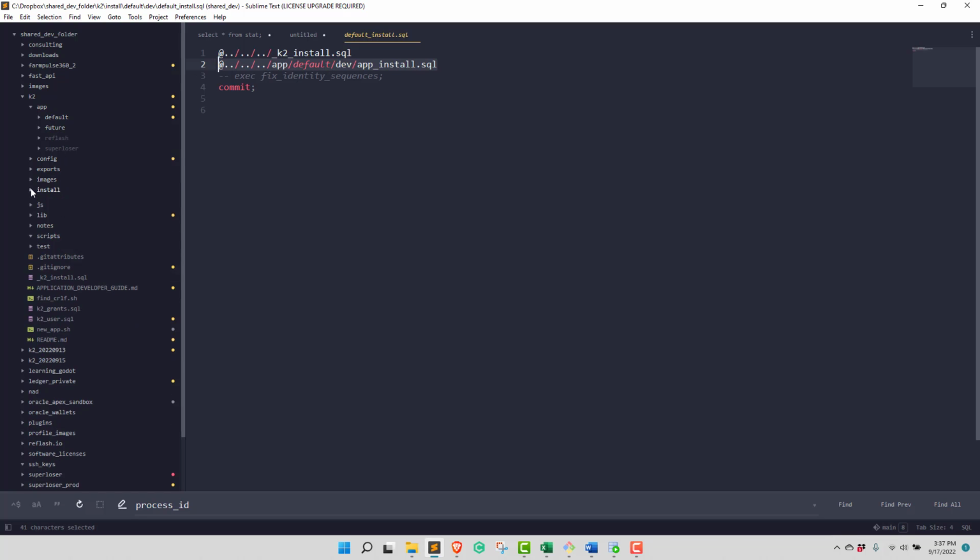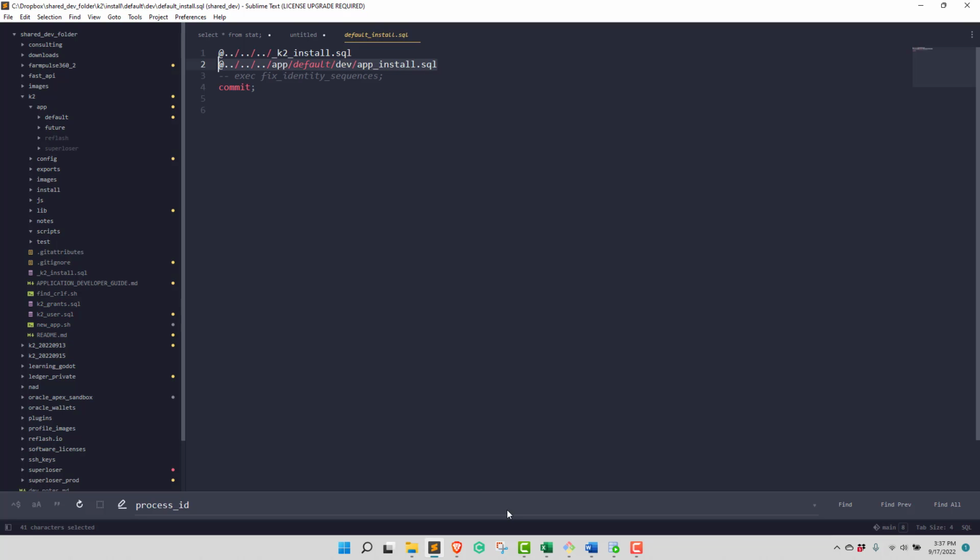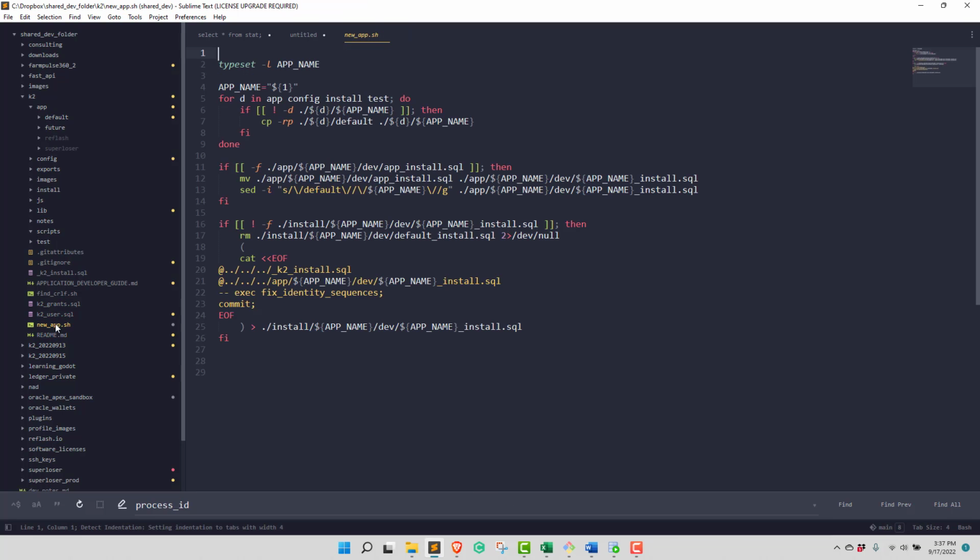So what we really want to do is set up a new development environment. And I've got a shell script for that now called new app. And it basically just copies and renames some things. It does do a find and replace on one file with sed here to replace the default path with your app name path. It is going to take lowercase app name. It's going to take the app name as the first parameter.